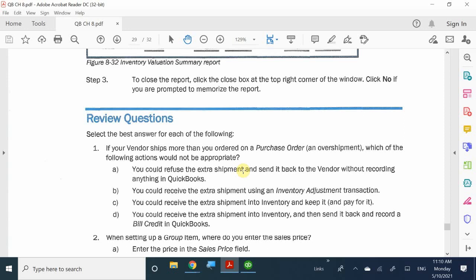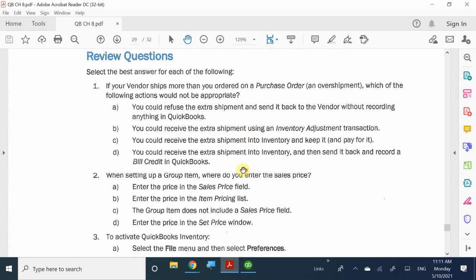All right, let's go ahead and dive right into the review questions, okay? So let's take a look at question number 1. It says here, if your vendor ships more than what you've ordered, okay, on a purchase order, okay, so basically it's an overshipment, okay, which of the following actions would be appropriate?